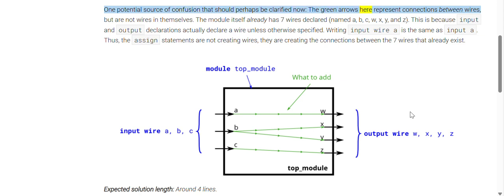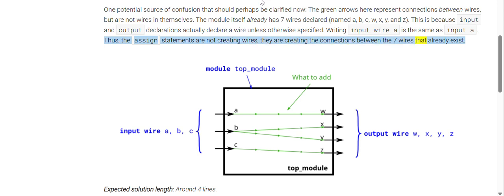The green arrows here represent connections between wires, but are not wires in themselves. The module itself already has 7 wires declared, named A, B, C, W, X, Y, and Z. This is because input and output declarations actually declare a wire unless otherwise specified. Writing input wire A is the same as input A. Thus, the assign statements are not creating wires, they are creating the connections between the 7 wires that already exist.